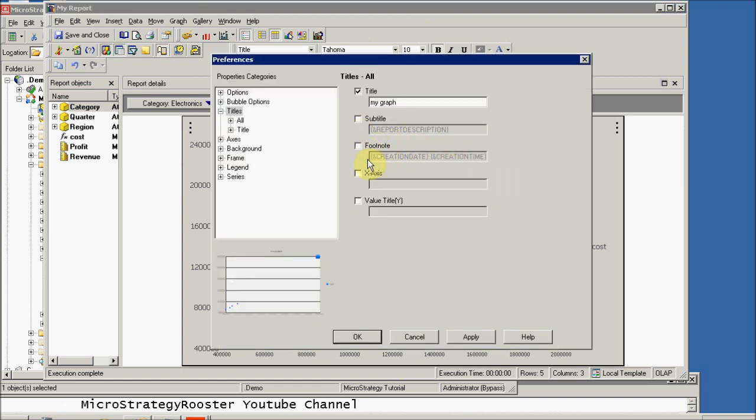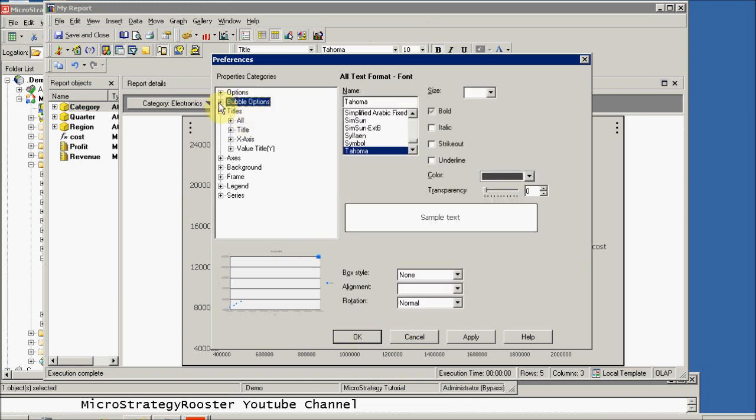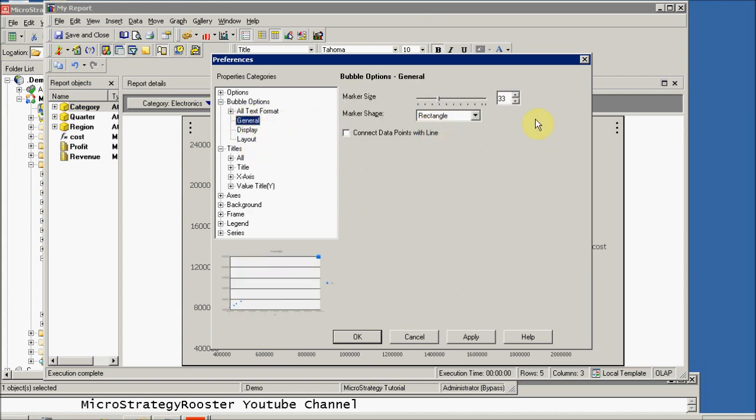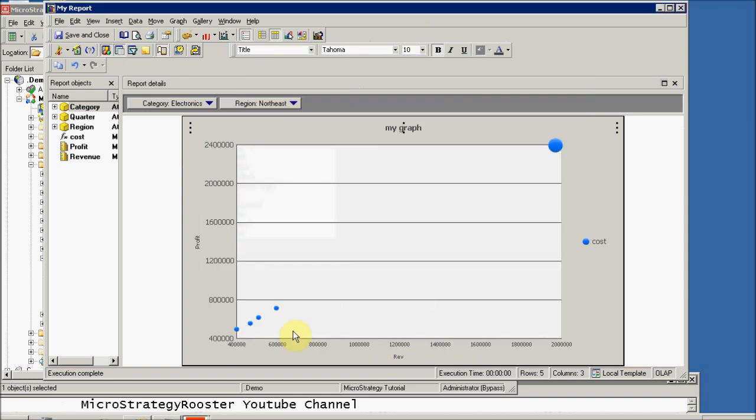Titles, and my x-axis I'm going to call revenue, my y-axis profit. Okay, and my bubble options, display, legend, and layout. Okay, so I want to change this to circle. Circle will contain the size of the cost, so it'll be based on the cost. Okay, so here's another example.